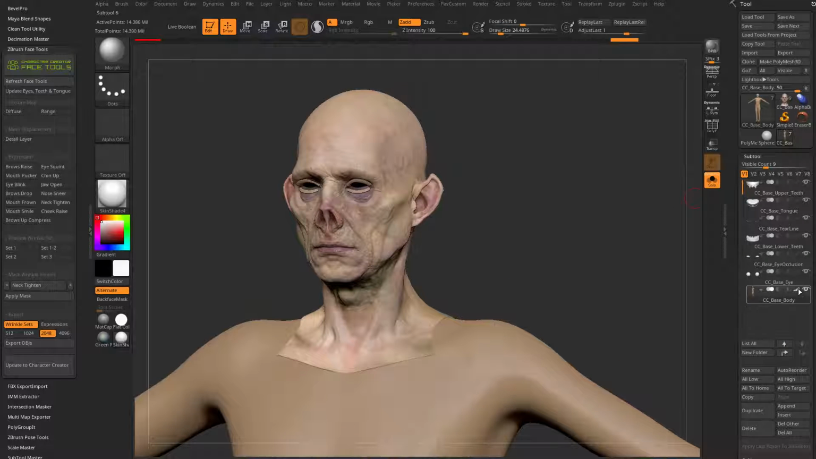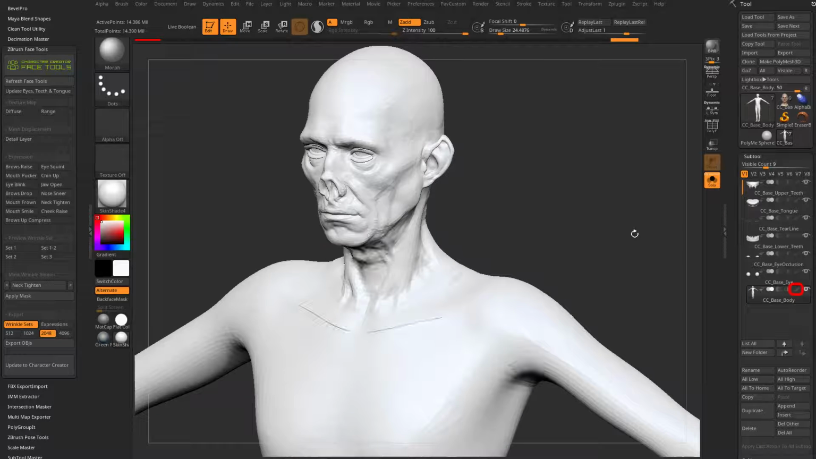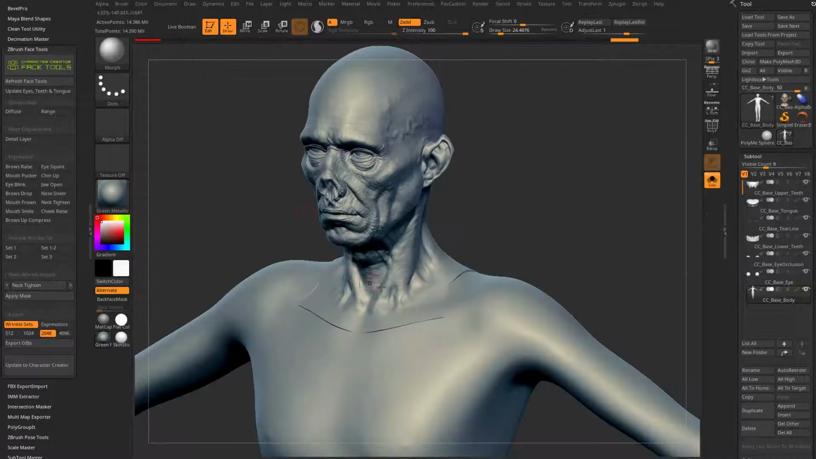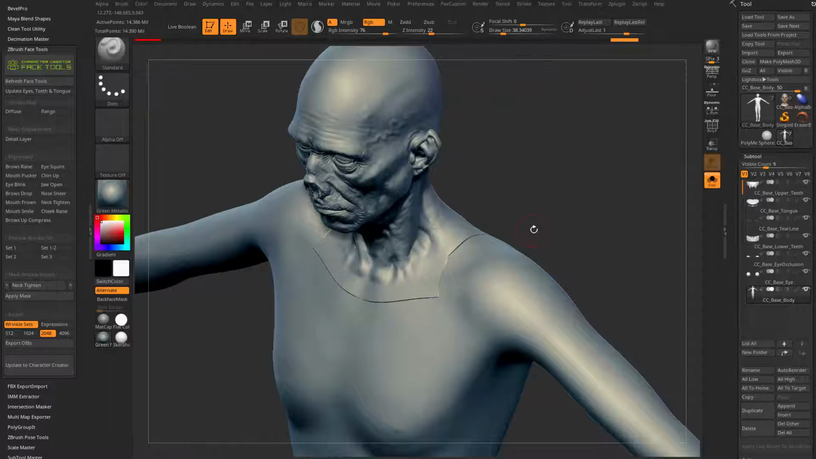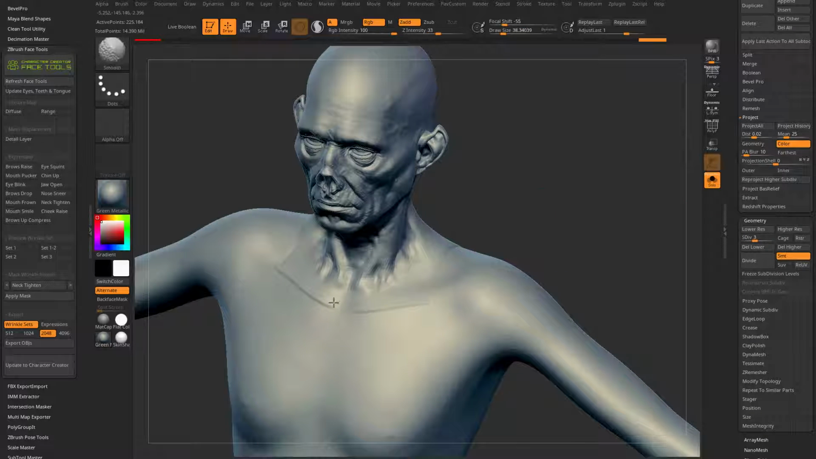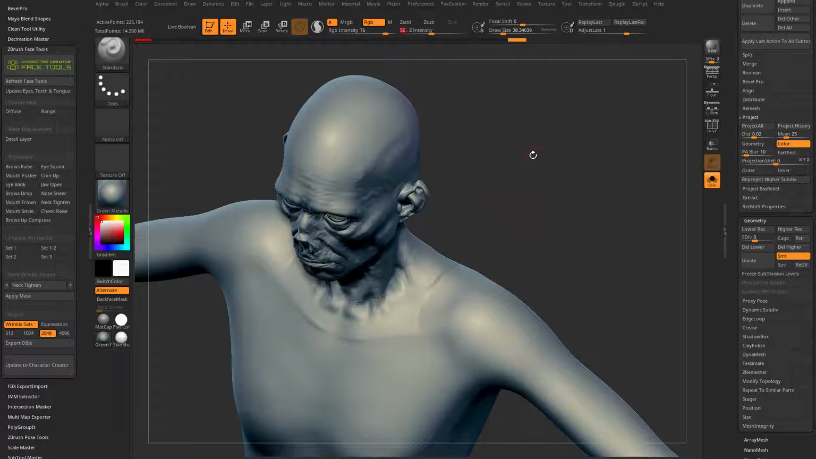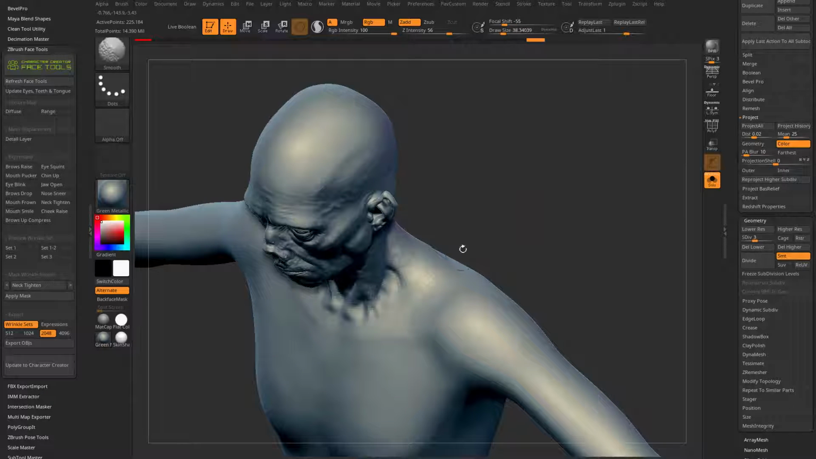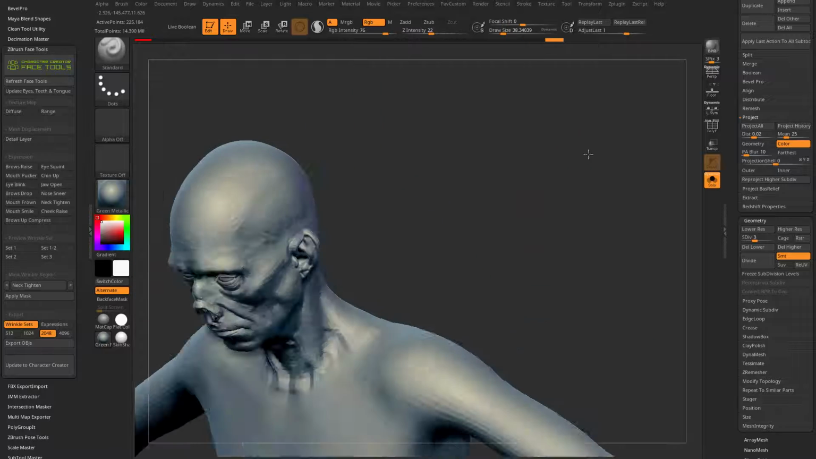I'm going to turn off our colorize temporarily. I'm going to go back to green metallic. I'm going to turn on X symmetry by tapping X on my keyboard. We'll drop down to subdivision level, say 3. I'm going to hold down Shift and smooth out this transition between the body and the neck here because it's a little distracting.